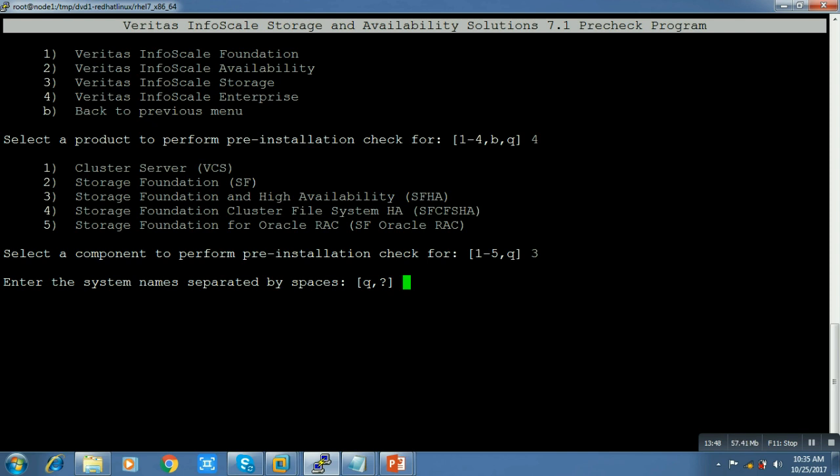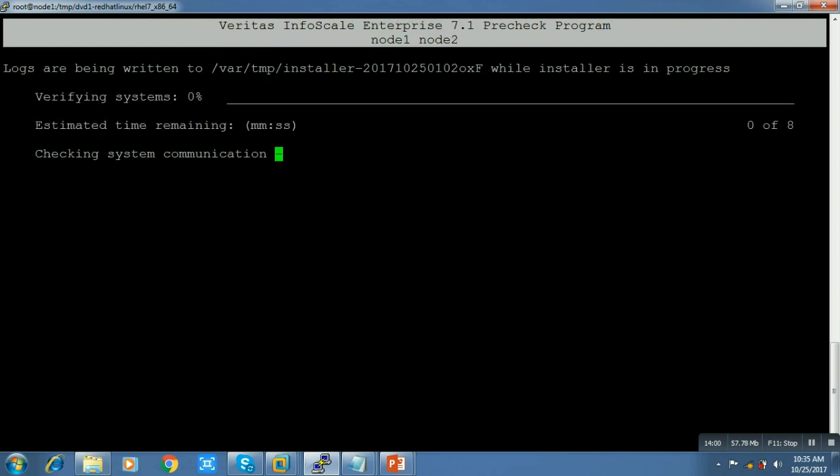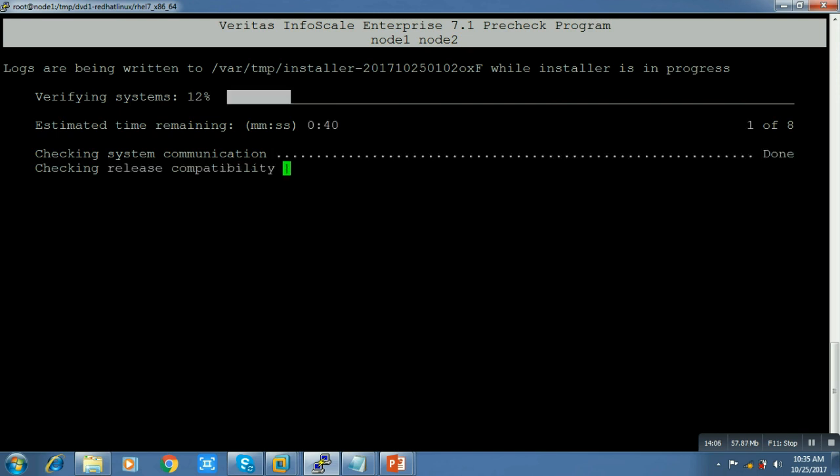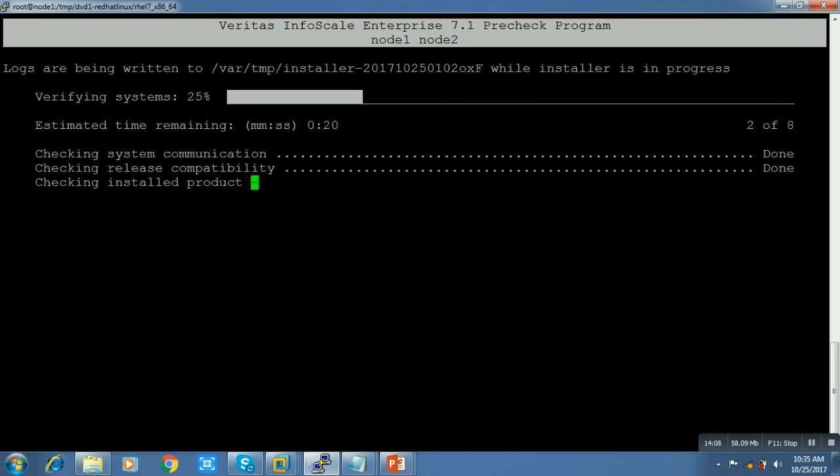Now it's checking the communication. As I said, passwordless authentication is done. Now it's checking the installation product, it will tell you which packages are missing on your system, right? And then ask you, would you like to install those packages or not, right? It's all your call, whether you want to install it or not. Checking the file system free space.